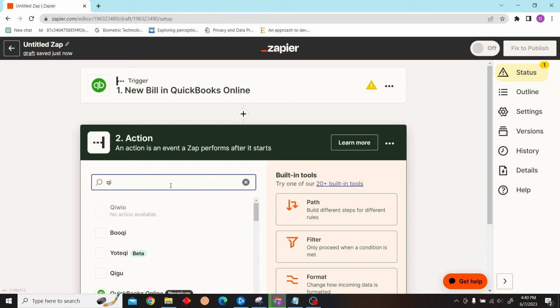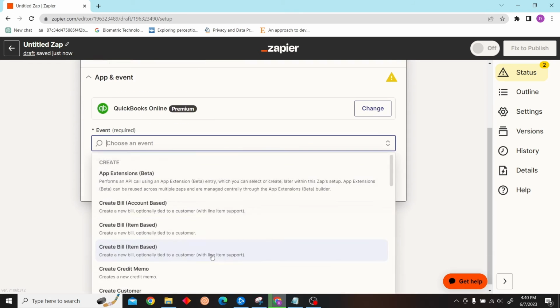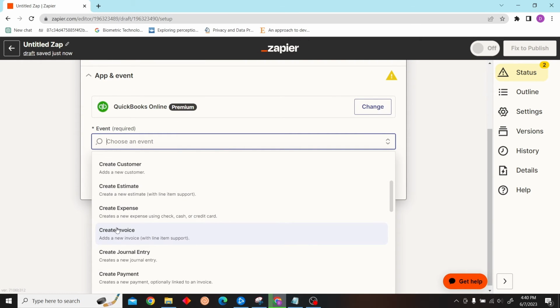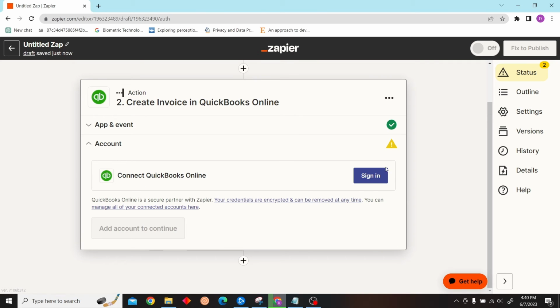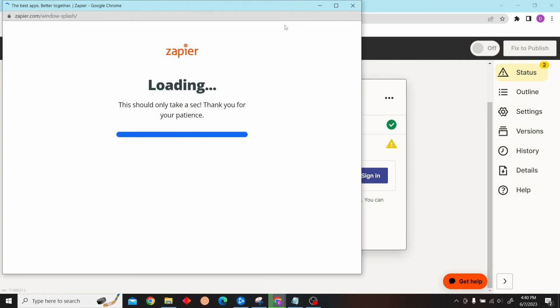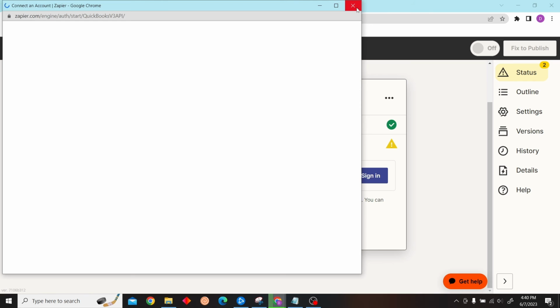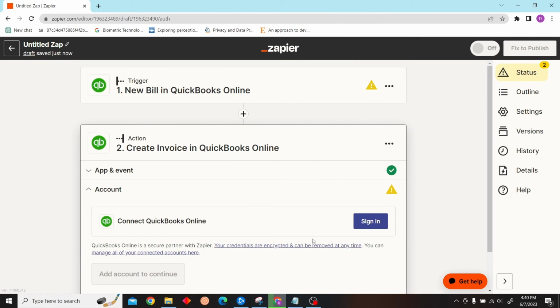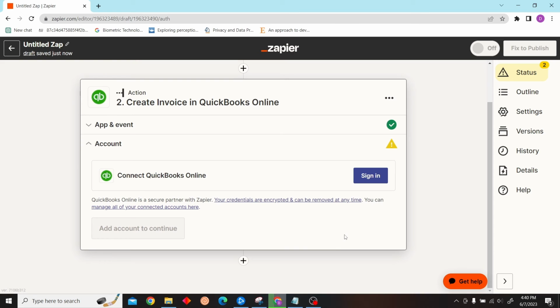Again we'll select QuickBooks Online, click here, click your event. So now all you have to do is click on create invoice and click continue, and then sign in with your QuickBooks account again. And after a few steps you'll be able to publish the Zap, and that is how you will be able to create invoice in QuickBooks Online with the help of Zapier.